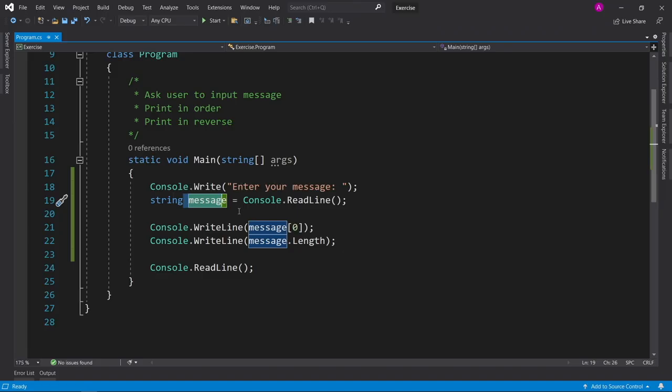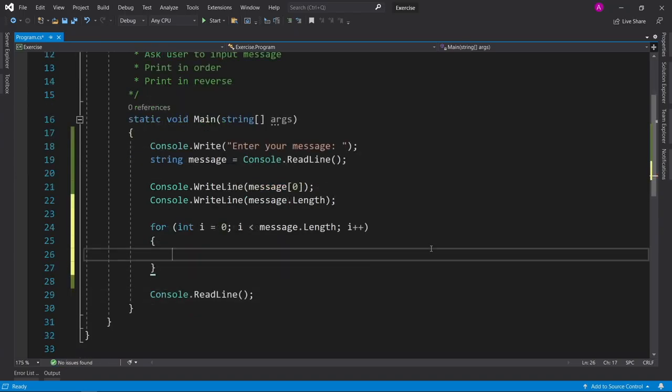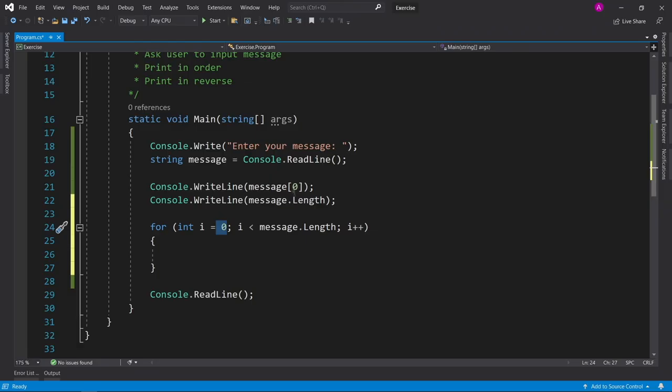Obviously when I close the program, then that value is lost and I have to re-enter it. But because of that exact reason, we would always use .length because we never know how long the user's input is going to be. So we can have a for loop. We can say for int i equals 0, i is less than, and we can use message.length here, and then we can say i++. So we want to start at 0 because our first index position is indeed 0, and we want to go from the index 0 all the way till the length.